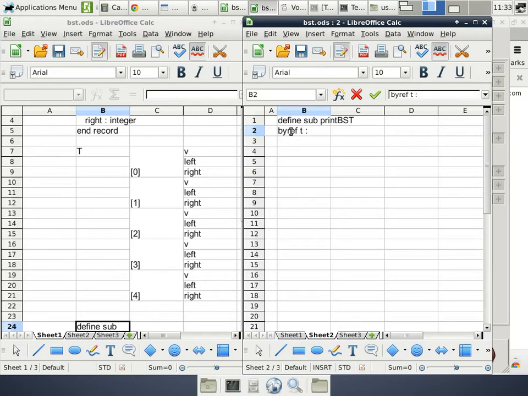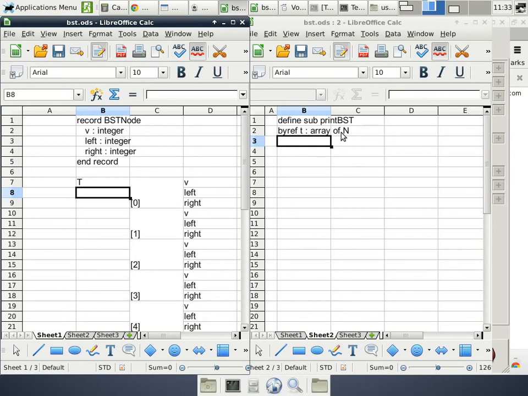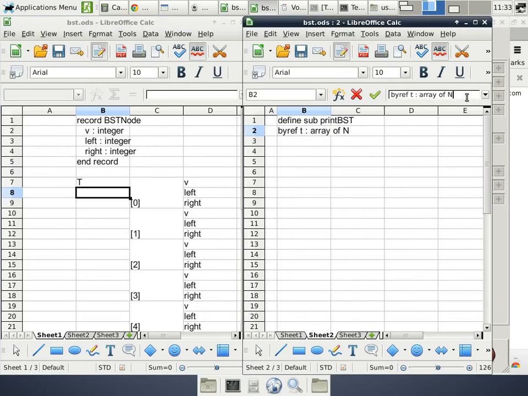But now that we know about types or records and stuff like that, we have to indicate what T is. So we have to say T is an array of, in this case, I think it's just called node or n. Yep. So it's an array of n, which is a node. Let me just double check. No, BST node. Just want to be consistent here. BST node. Okay. So are we doing okay so far?